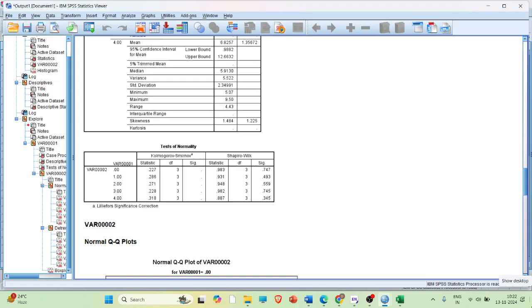Whenever your significance level, the small p value, is greater than 0.05, we will clearly comprehend that this data is normally distributed. But if your significance level value is less than 0.05, it is non-normally distributed. So this is a confirmatory test by which we can understand whether it is normally or non-normally distributed.